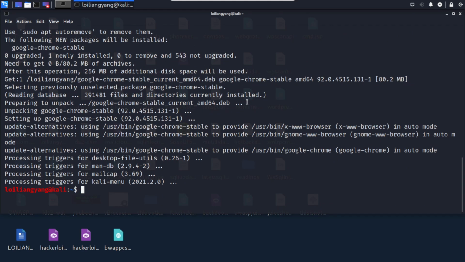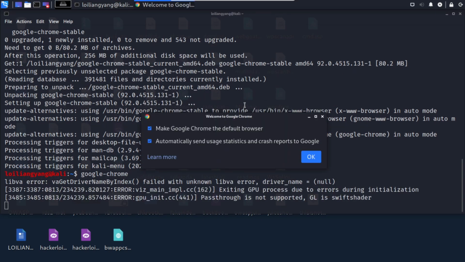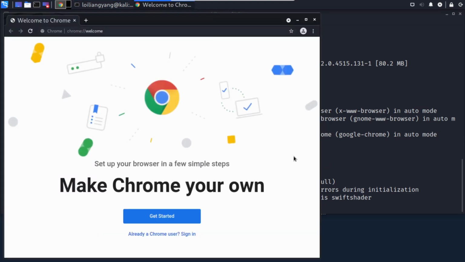Once you're done here, all you got to do is enter google-chrome and hit enter on that. It states the following: do you want to make Google Chrome the default browser, and automatically send usage statistics and crash reports to Google. Click OK. That's it, we're done.